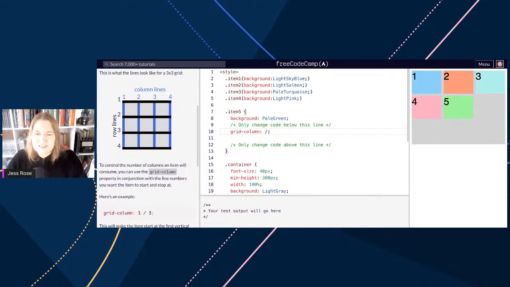Let's see if this makes sense when I try it. So we're going to start at 2. Nothing happened because we're not done yet. We're going to run through 4. Yeah, so we've got those imaginary lines, 1, 2, 3, 4. And it's starting at line 2 and running through line 4, which means it's eating up.